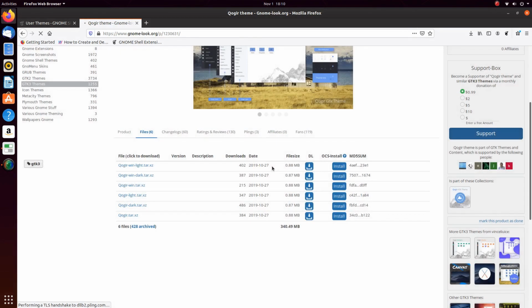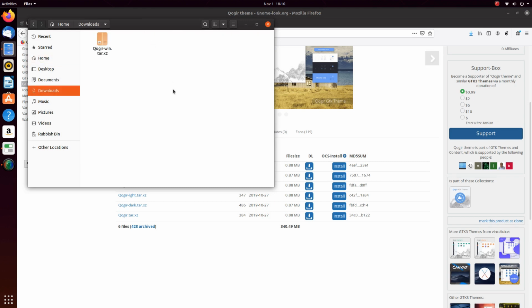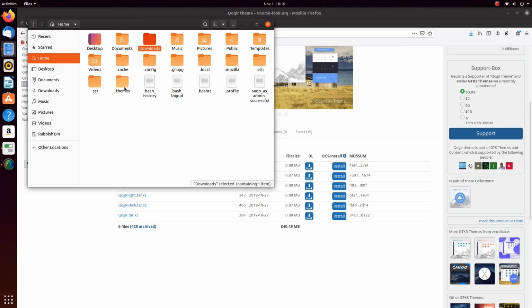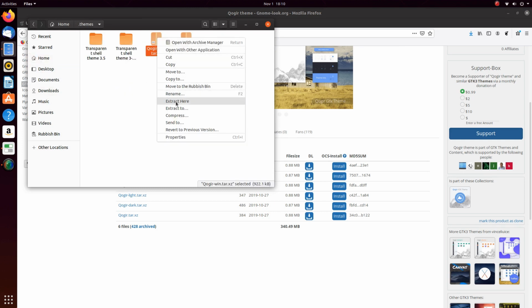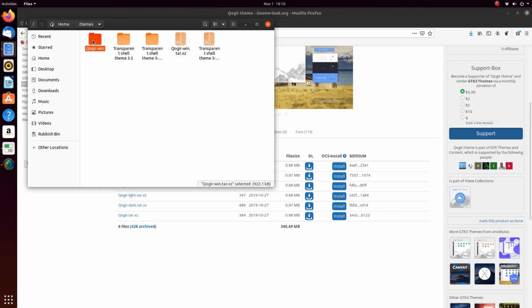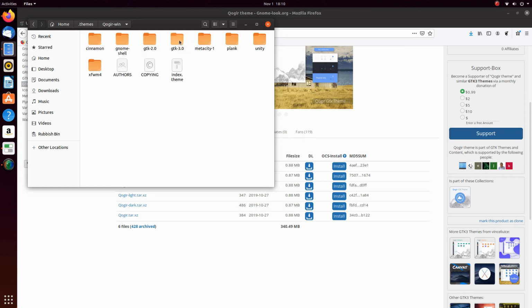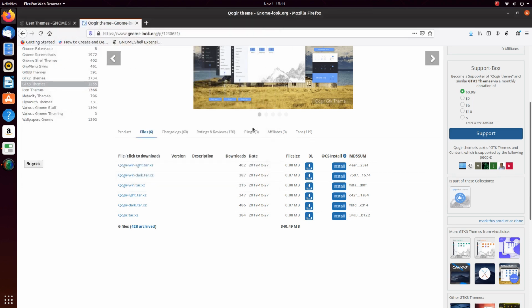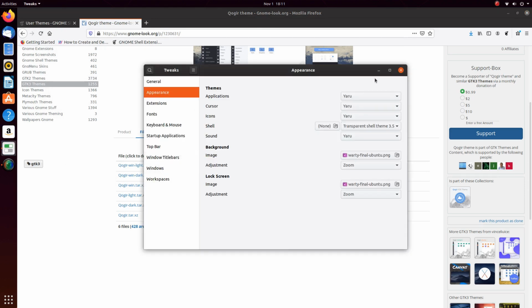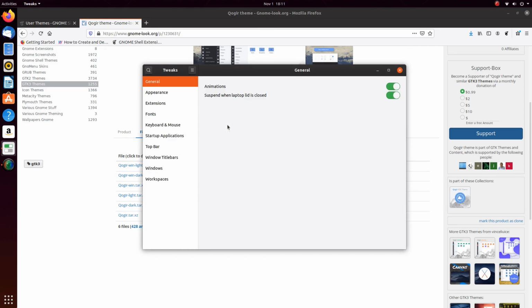Just download that, save that, and go to our downloads, cut that into .themes, paste that and extract here. Quagga Win, when you see the GTK 2 and 3 and so forth, you know that's the actual folder that should be there. There's no other folders within the folder, so that's okay. Let's go to our tweak tool. Let's close that and open it back up again.